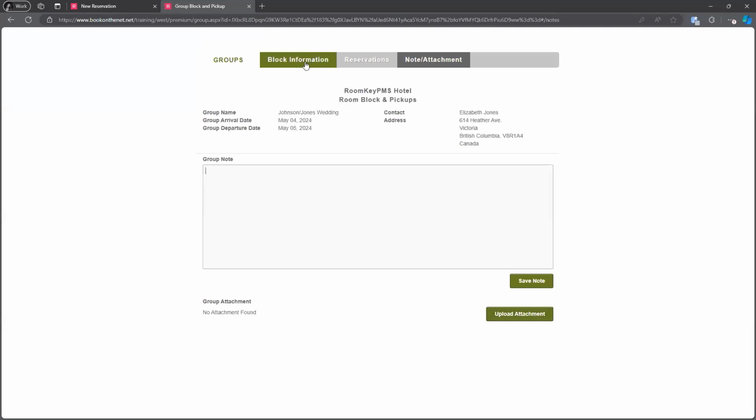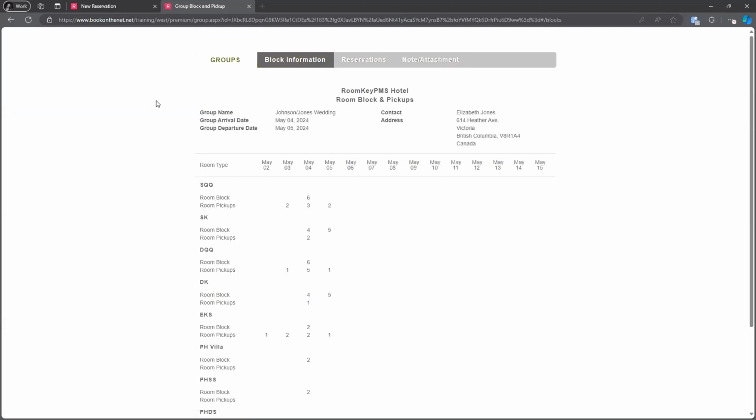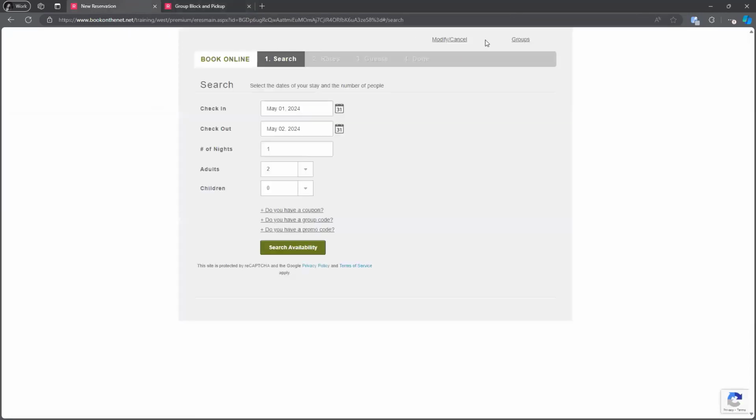Okay. So really helpful tool here for group coordinators. Again, it is optional, so maybe depending on the types of groups that are staying at your property, not every group would use this groups portal, but it is available from the eRes booking engine just by clicking on that groups button at the top right-hand corner.